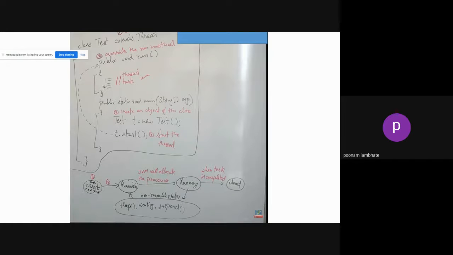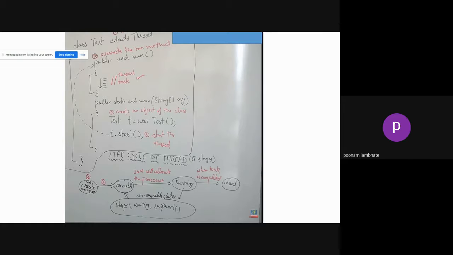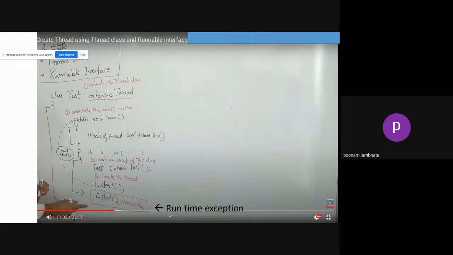So basically there are 5 stages. One is when it is created, one is runnable, one is running, one is waiting or stopping, all those things, and one is the dead state. Now another thing, once you call the thread using the start method, it will perform its processing, whatever code is inside the run method. And after it is completed, it will enter the dead state. That means the thread is not alive.